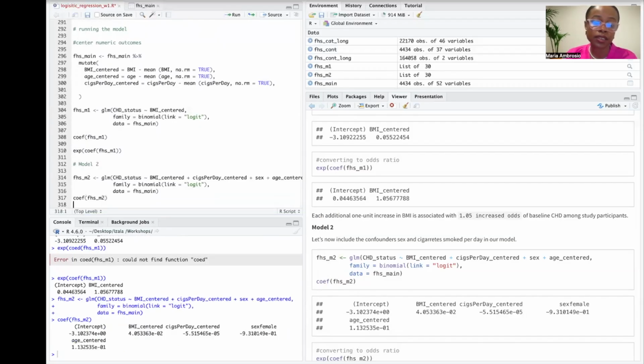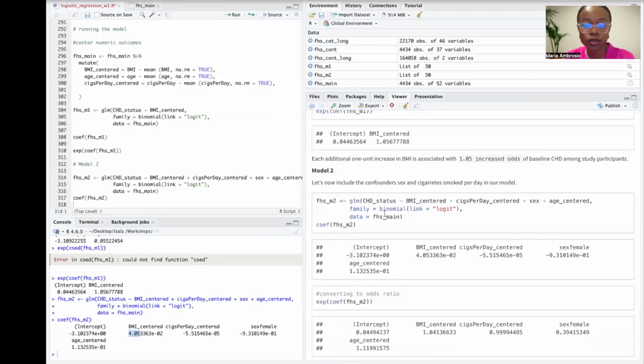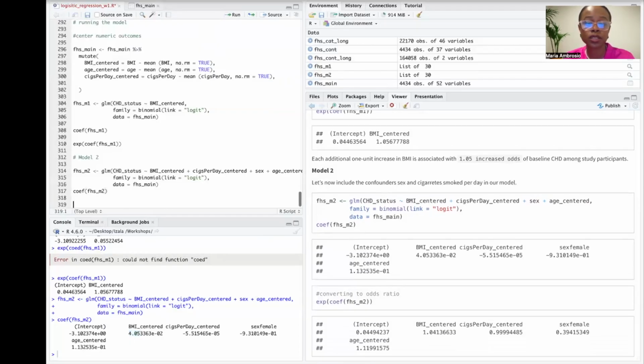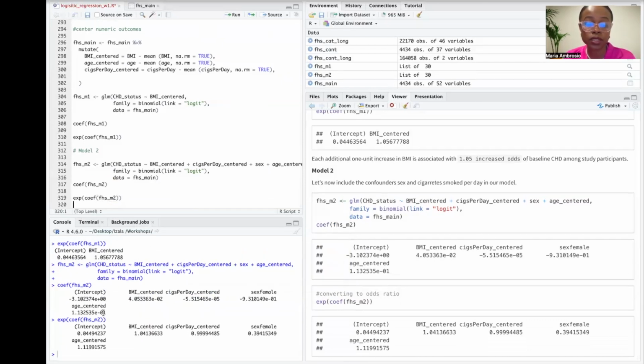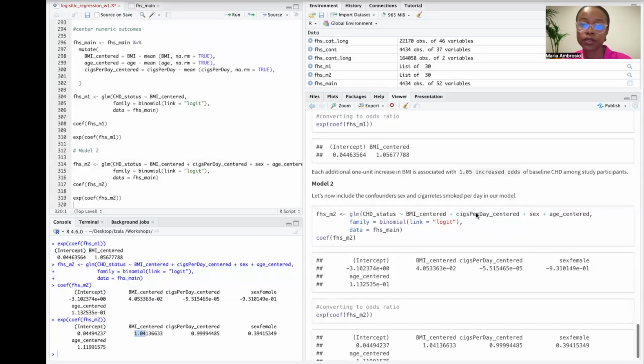FHS M2, again, I have here log odds, which is quite hard to interpret. But what we're going to do is exponentiate so we can see the odds ratio. Now we can see we have a 1.04. Each additional 1 unit increase in BMI is actually associated with 1.04 odds of baseline coronary heart disease status among the study participants.